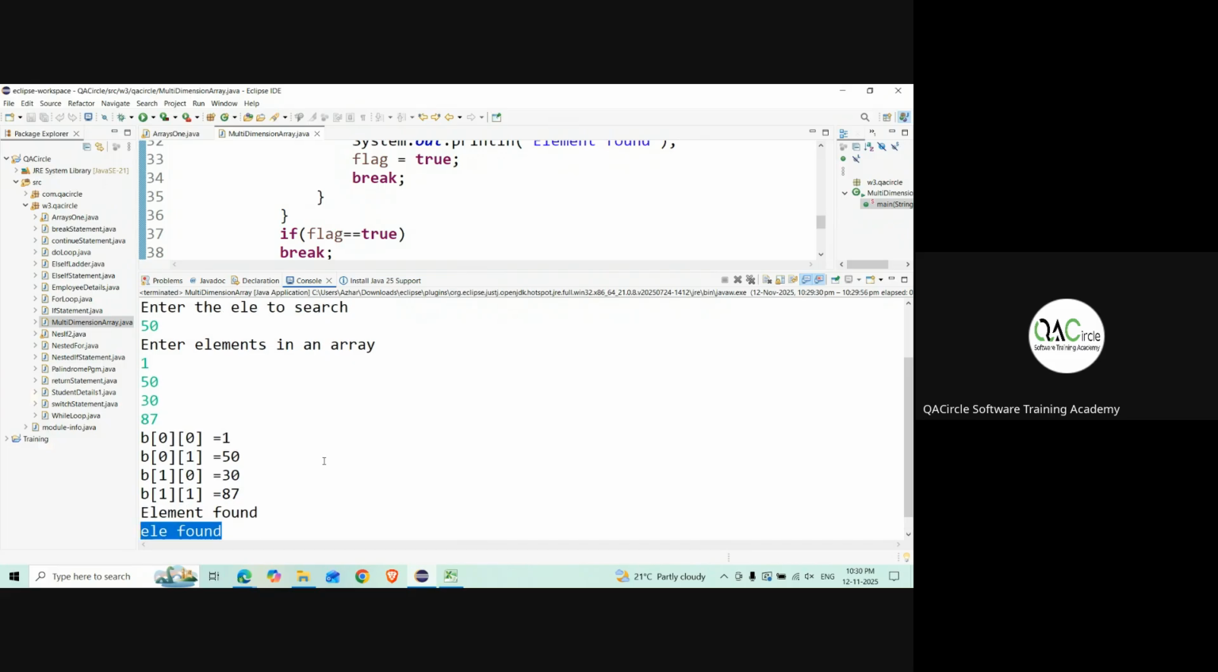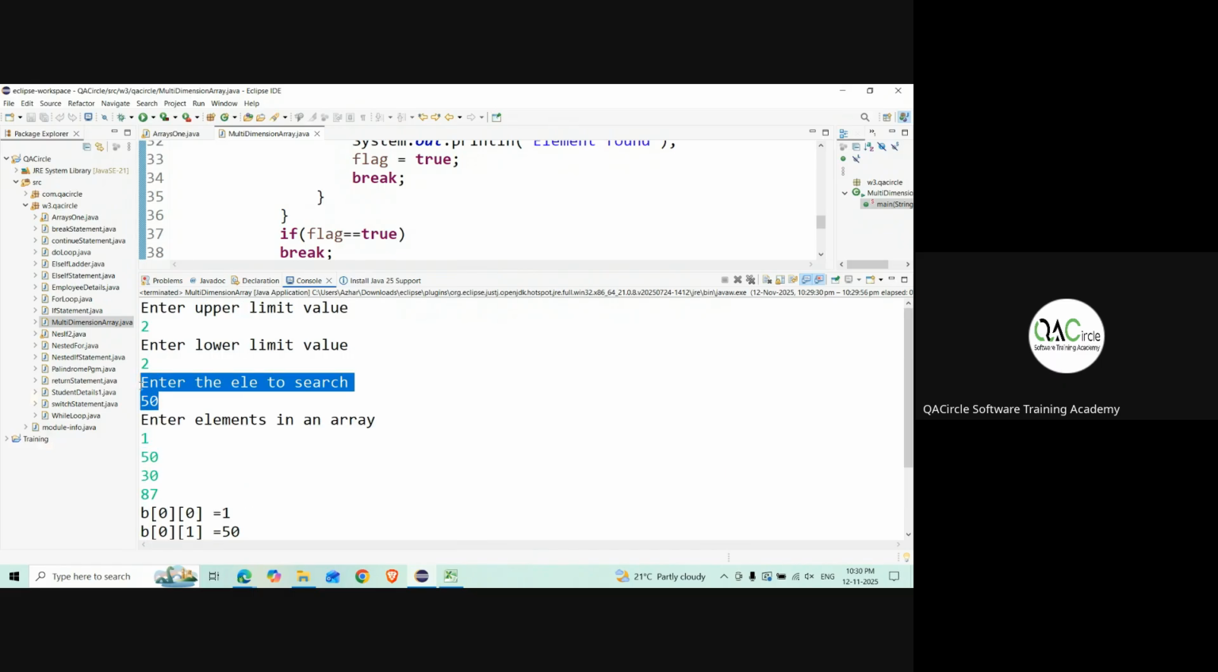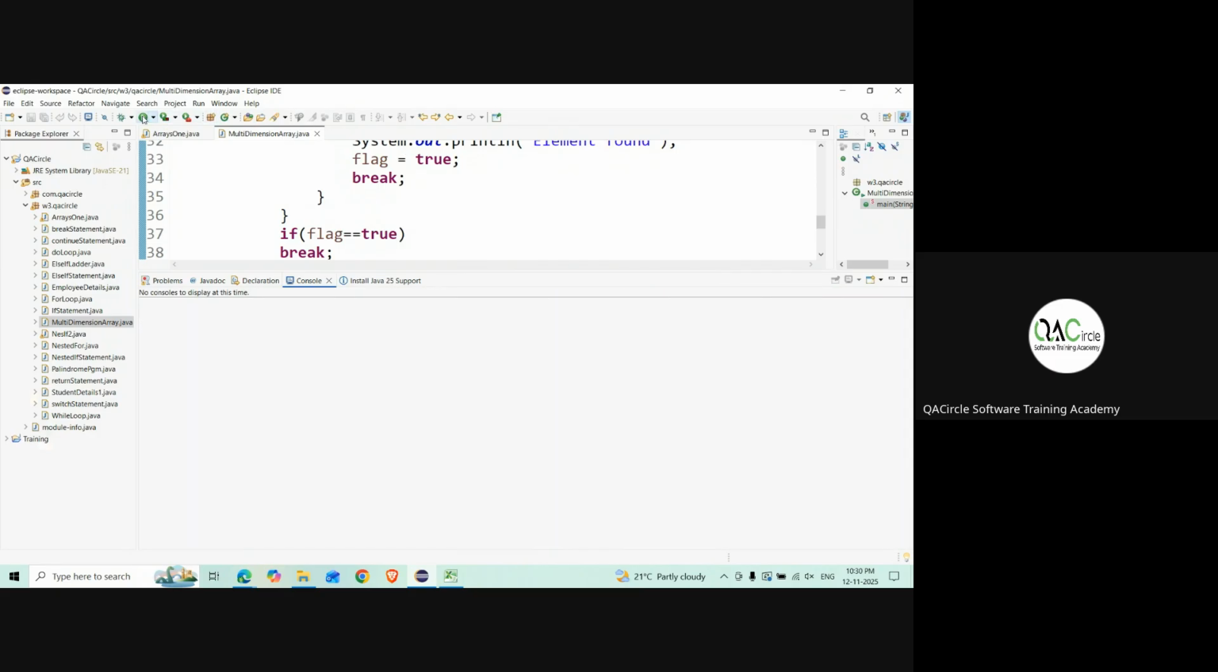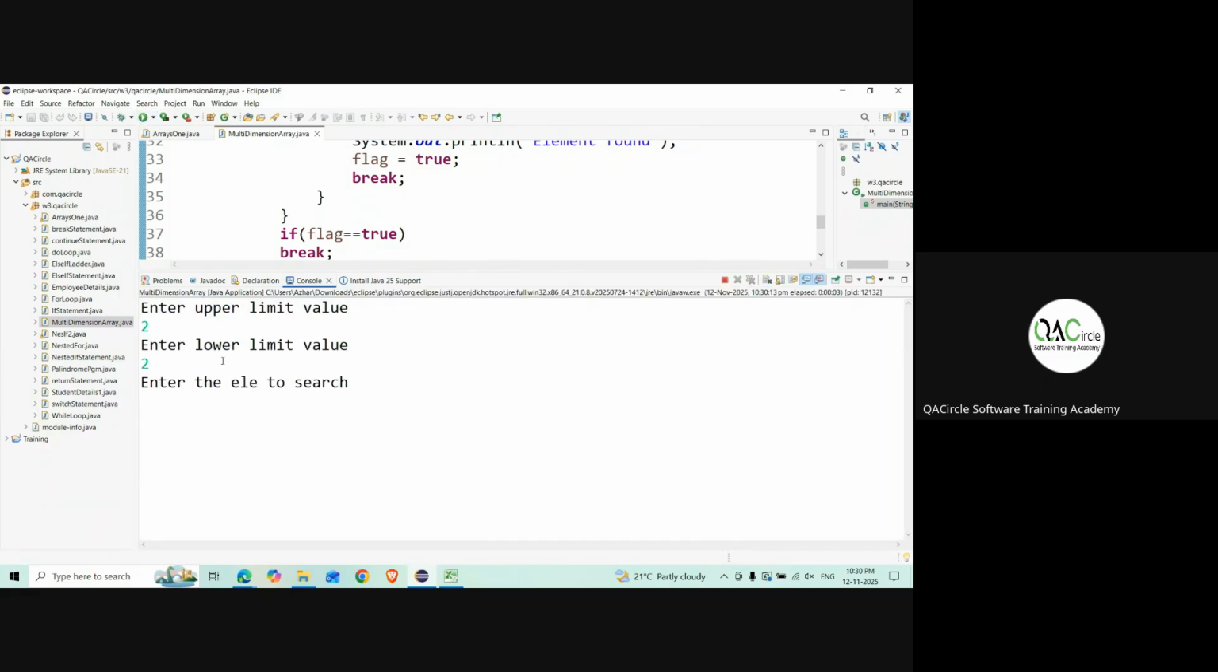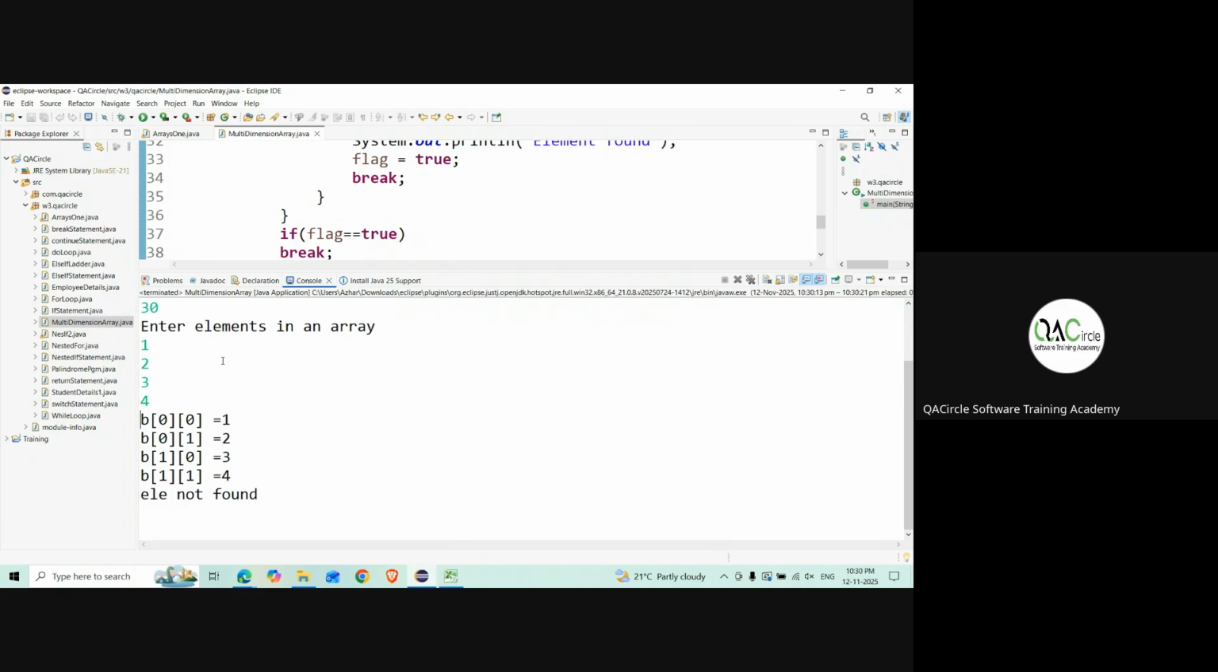This is the positive scenario, in which we found 50, and this is the 50 we wanted to search. Let us see the negative scenario. Upper limit is 2, lower limit is 2. I want the element to search to be 30. So 1, 2, 3, 4. Element not found. At least the answer you understood, right?